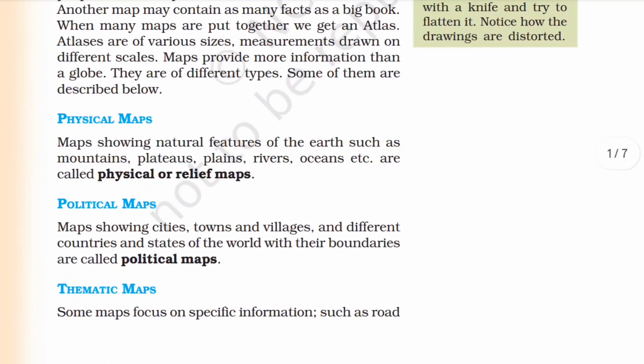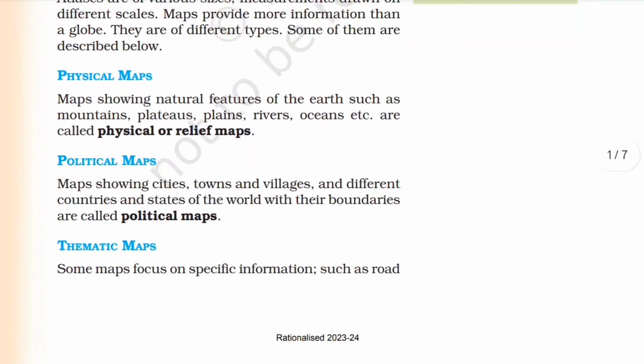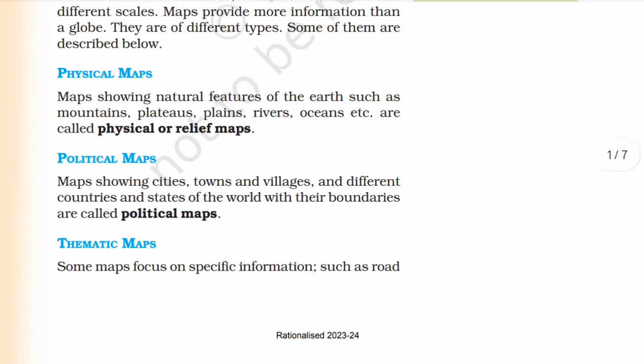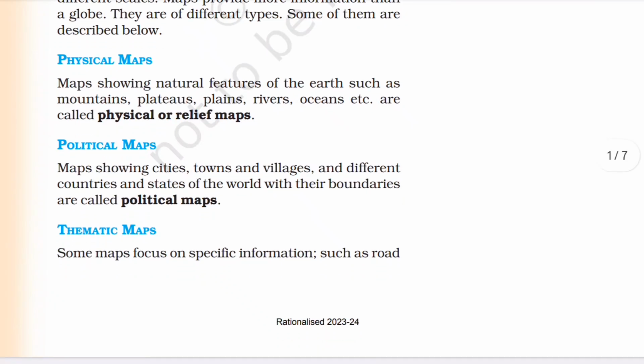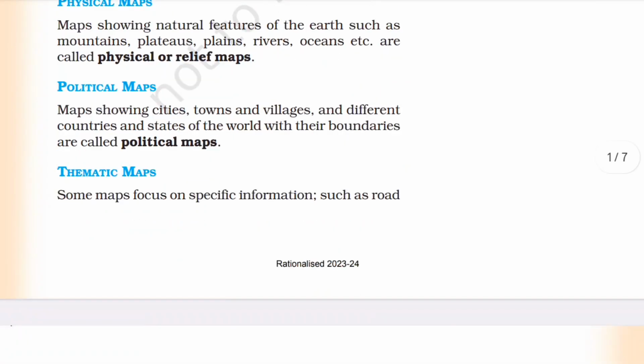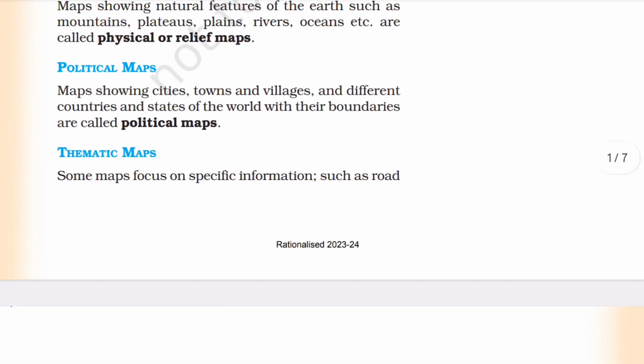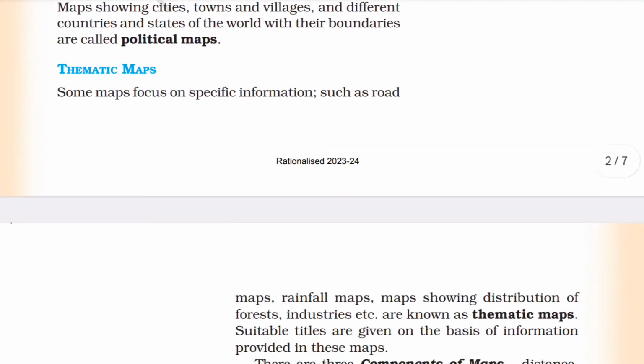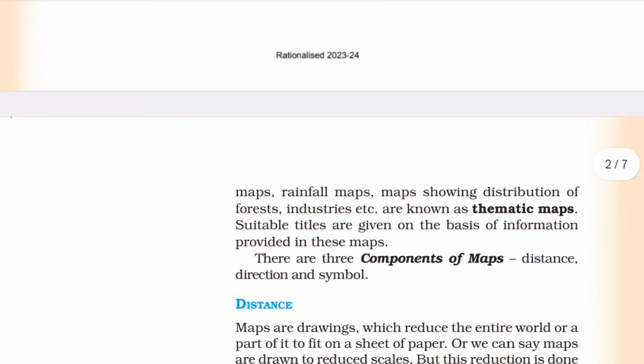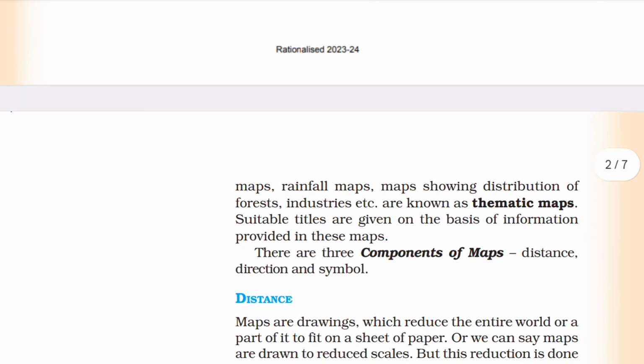Physical maps. Maps showing natural features of Earth such as mountains, plateaus, plains, rivers, oceans, etc. are called physical or relief maps. Political maps. Maps showing cities, towns, villages, and different countries and states of the world with their boundaries are called political maps. Thematic maps. Some maps focus on specific information such as road maps and rainfall maps. Maps showing distribution of forests and industries are known as thematic maps. Suitable titles are given on the basis of information provided on these maps.